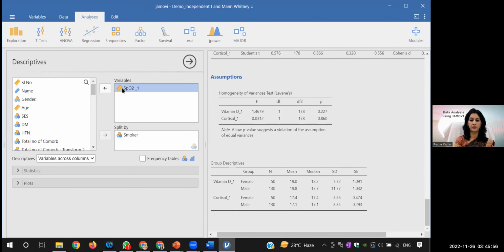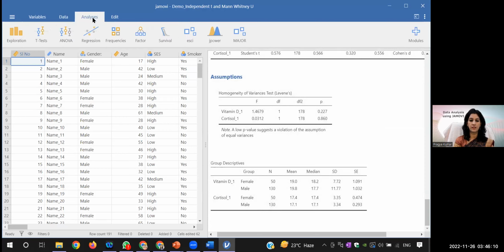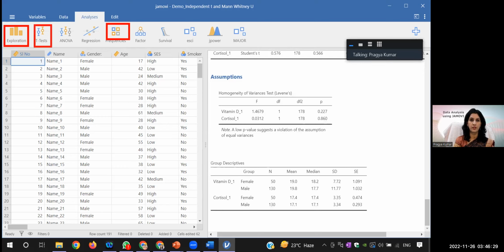Maybe I'll move this back. So how to go about it? Till now, we have learned about the exploration. This is the data set, and if you click on this analysis, we did this exploration in the descriptive. And yesterday we used this option of frequencies for the chi-square test. So today we'll use this option, t-test.